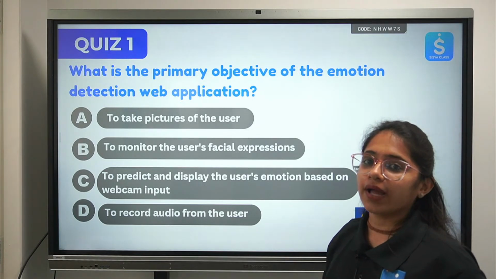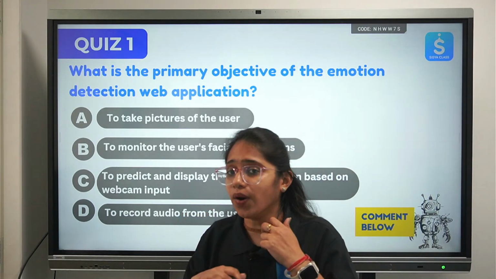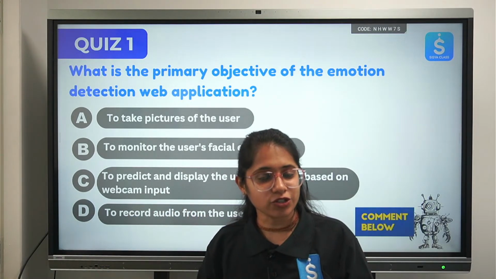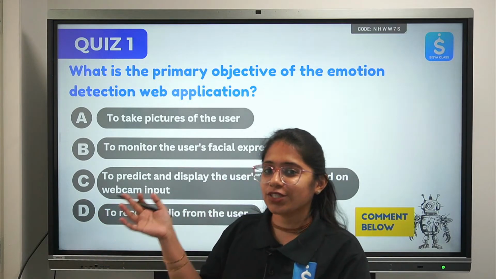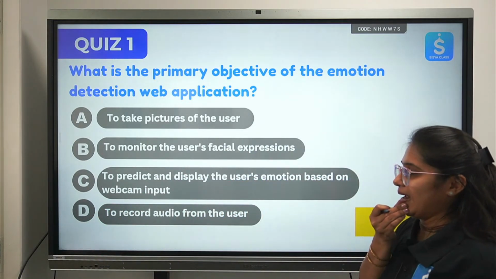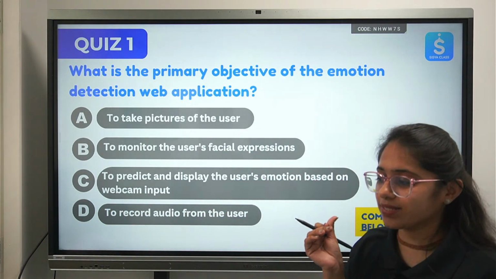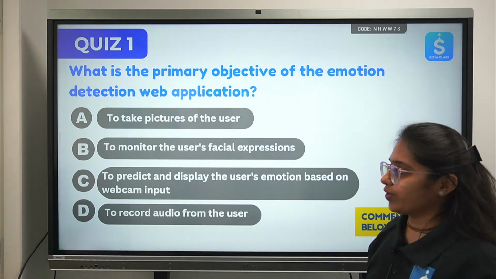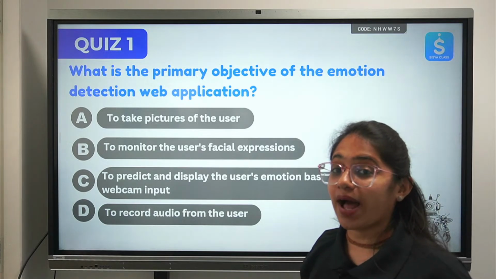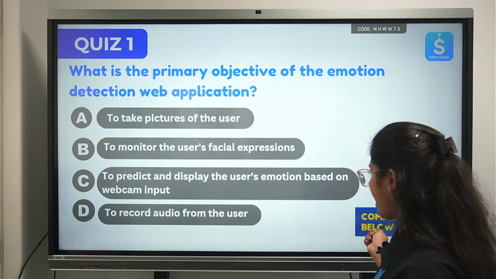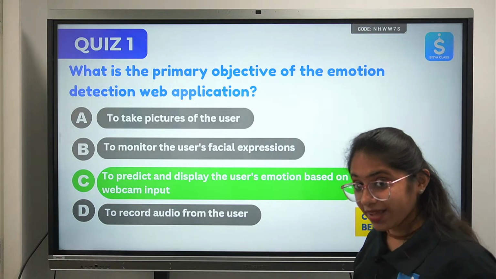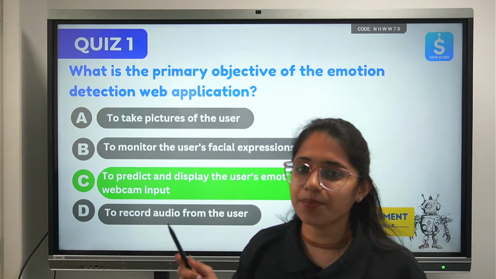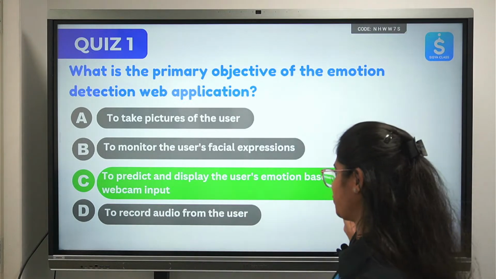What do you think? We have added all of the functions, all of the JavaScript functions you have seen, HTML, CSS. So which is the correct answer? Just tell me, because this is something that we have done now. Which option is correct? I want your answers in the comment box. So let's see the answer. C, to predict and display the user's emotion based on the webcam. This was the main purpose and objective of our web application, right?